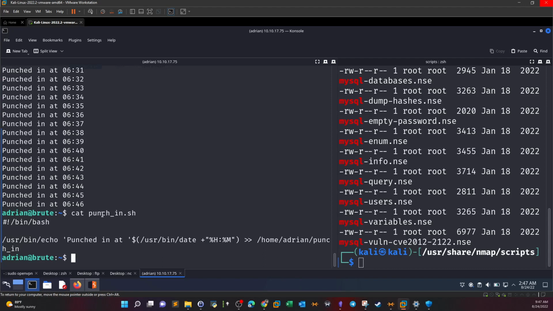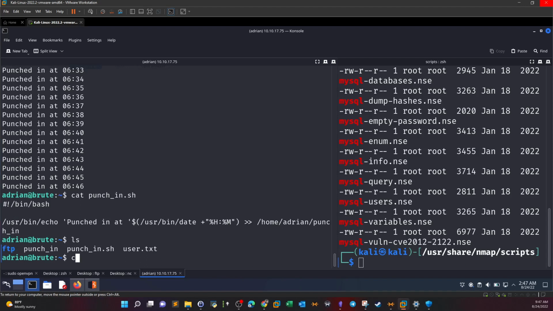Why? Because the punchin script is not owned by Adrian and Adrian cannot modify it. So what we could normally do is modify the punchin script to make it do something that we want, like escalating privileges or sending a reverse shell, since it's running as root. But unfortunately we cannot do that because we are Adrian and we cannot modify this. We have to find another way. Let's take a look at the FTP directory now.